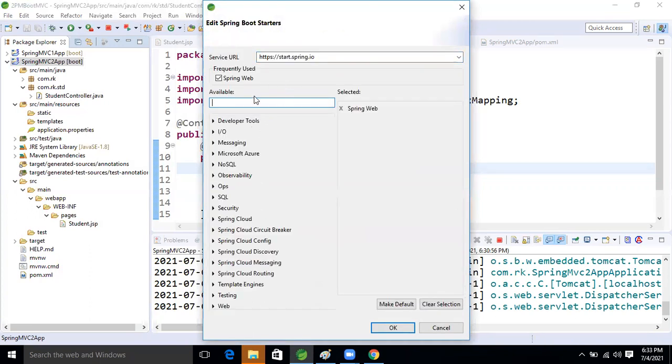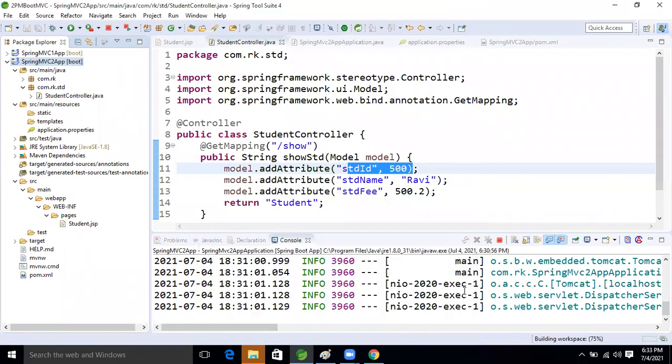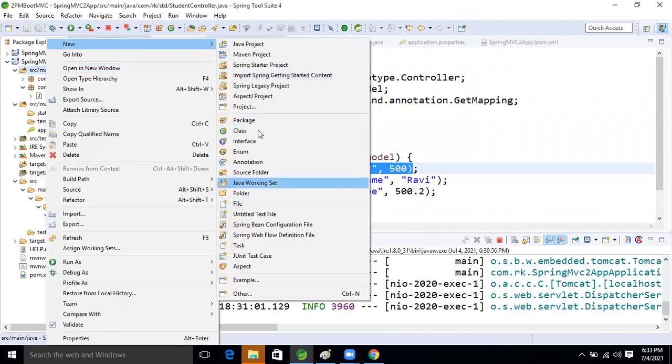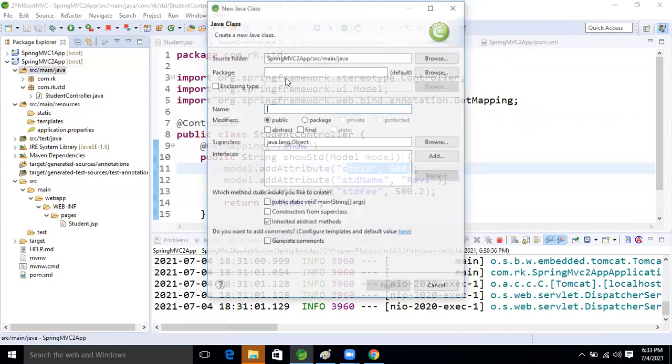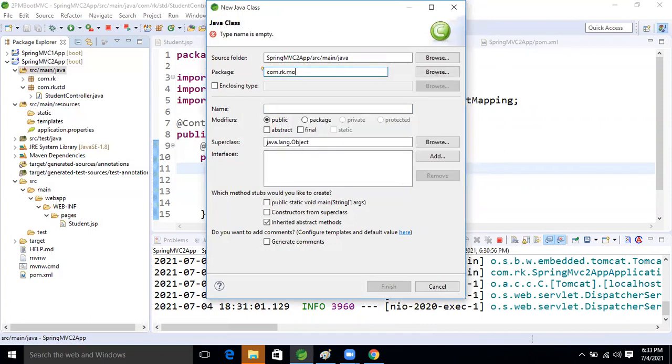So what we will take now is the Lombok API, because we are going to perform setter and getter methods. The Lombok dependency is now added in our pom.xml. Let's right click, new, and I'm taking one class: com.rk.model.Student.